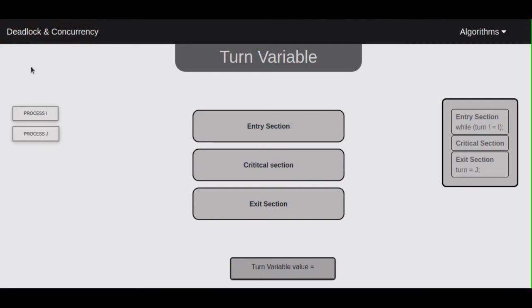Fourth, turn variable. It is also known as the strict alteration approach. It is a software mechanism implemented at user mode. It is a busy waiting solution which can be implemented for two processes. A turn variable is used, which is actually a lock. It is a shared variable between two processes.